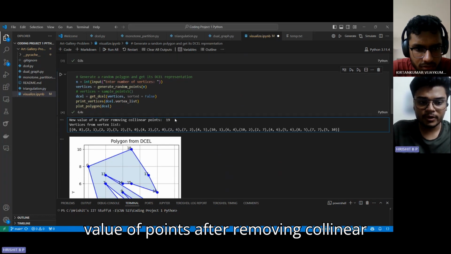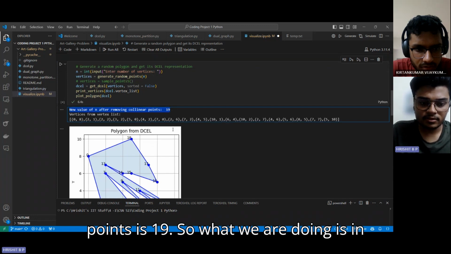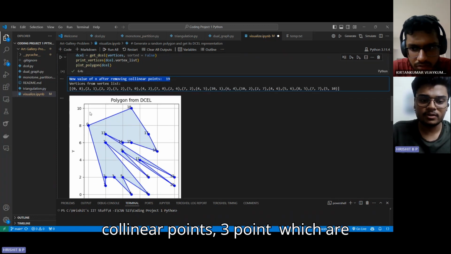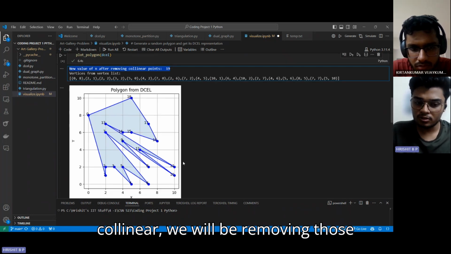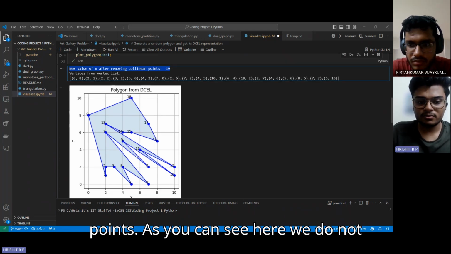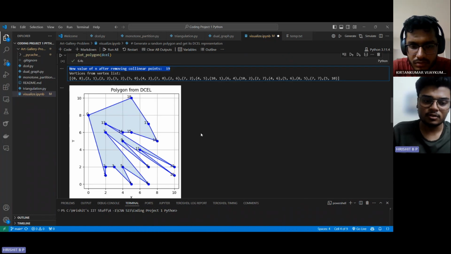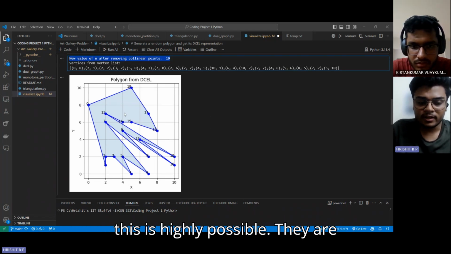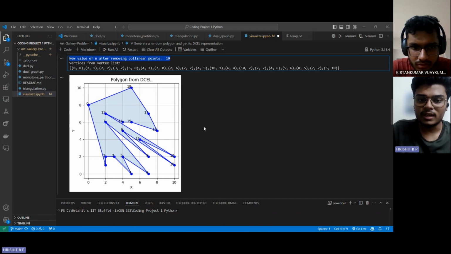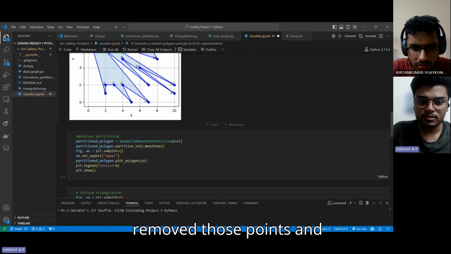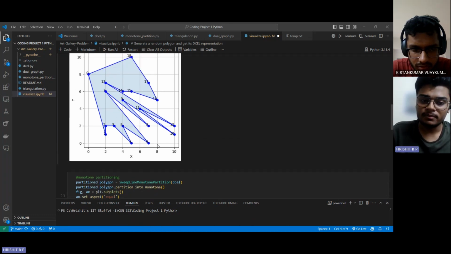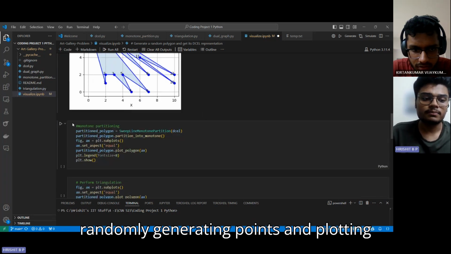So the number of points after removing collinear points is 19. So what we are doing is, in case this has generated some collinear points, 3 points which are collinear, we'll be removing those points. As you can see here, we do not find any 3 points that are collinear, because when we generate random points, this is highly possible. So they're obviously redundant, and that's why we have removed those points. This is the polygon we get after randomly generating points and plotting them.